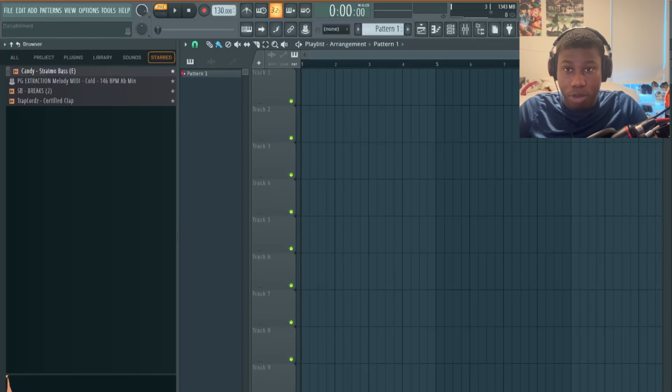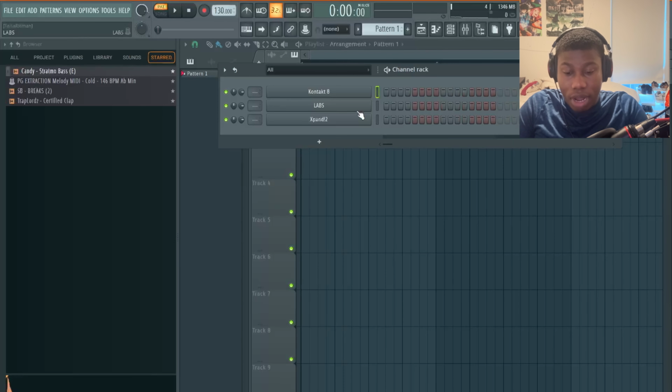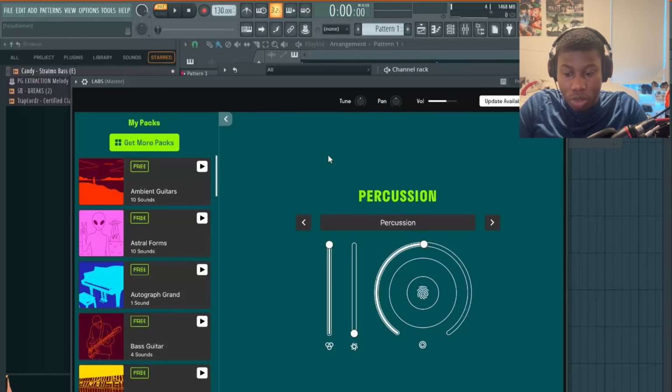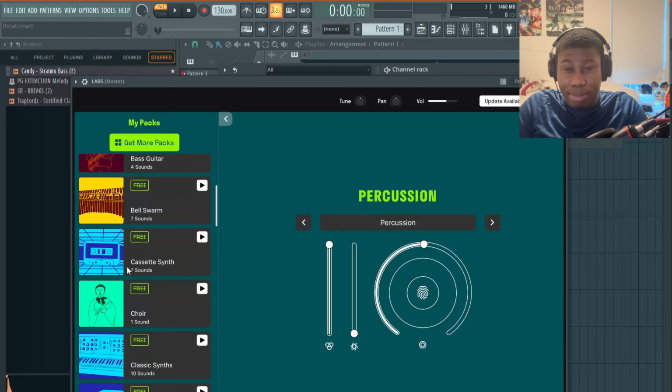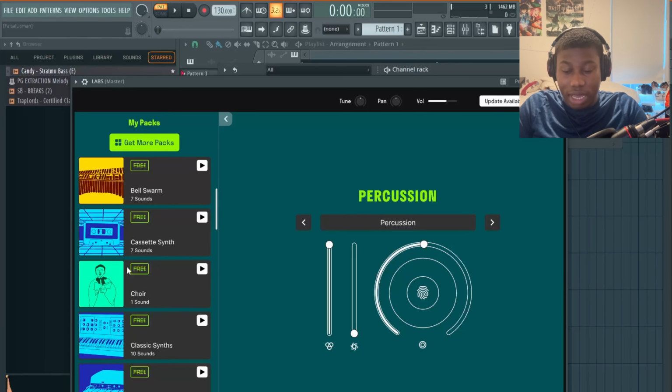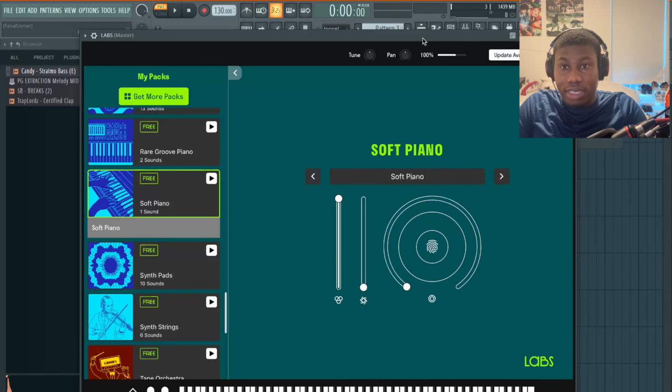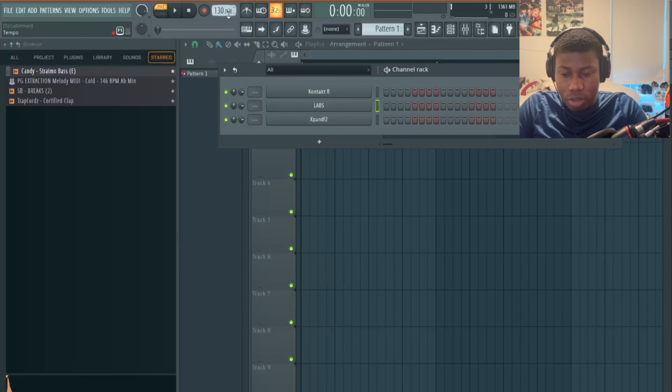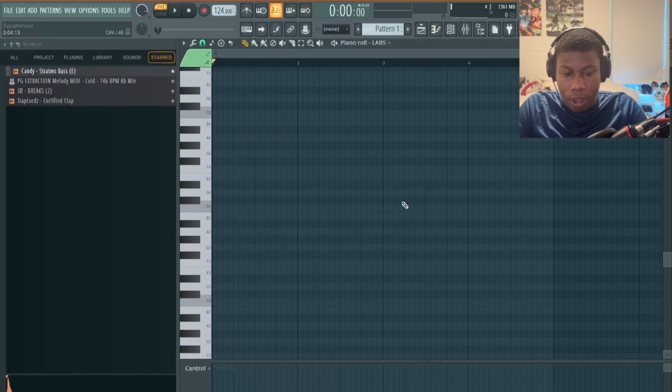So first things first, you want to open up your DAW. In this case, I'm going to be using FL Studio. To make things simpler, I'm just going to be using Labs, and I'm going to be using the soft piano preset. And Labs is free, so anyone can get this, so you can follow along. As you guys can see, I have soft piano here, so it's just a normal piano sound. To make things easy, I'm going to be using the BPM of, let's say, 124. Yeah, so we're going to start off with that.